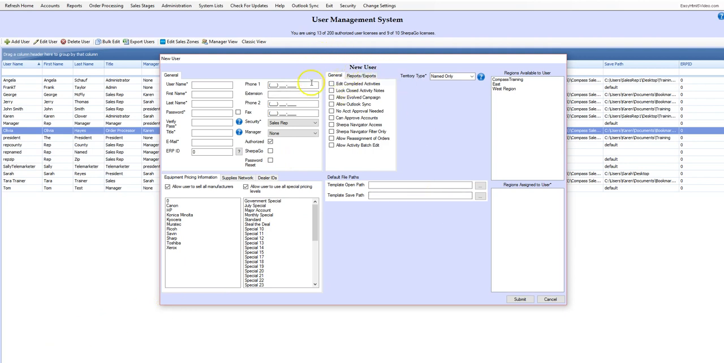In the Generals tab, you're going to see a couple of different checkboxes. The first checkbox is Edit Completed Activities. If you have this checked, this will give the user the ability to edit activities that have been completed in the Activities area. Now, the status and date created fields will not be editable. If this is unchecked, activity notes can still be edited unless you check the box for locked, closed activity notes here in the next checkbox.